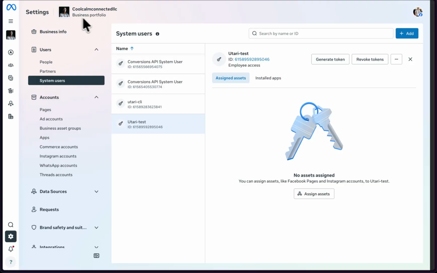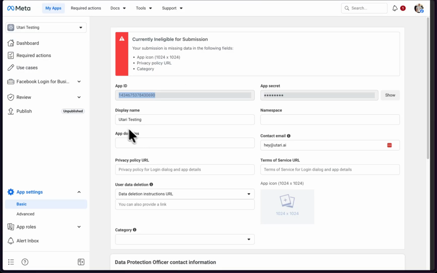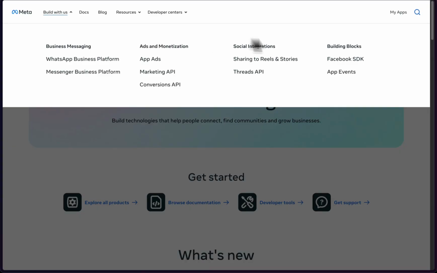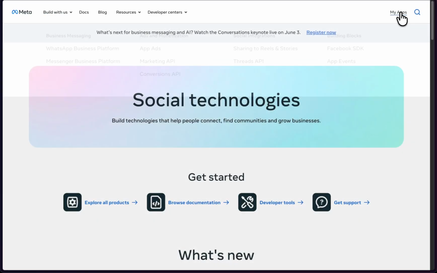So make sure you're in the right business portfolio that you want to connect the application to. So we're going to go into this area here. And I'll put the links down below, but this is basically the developer Facebook. So you're going to go to My Apps, and then you're going to create a new application.